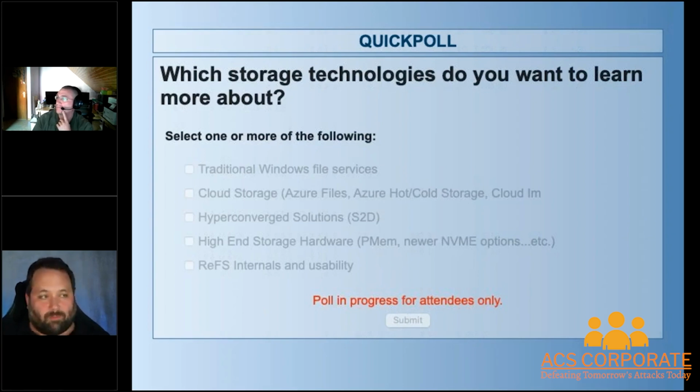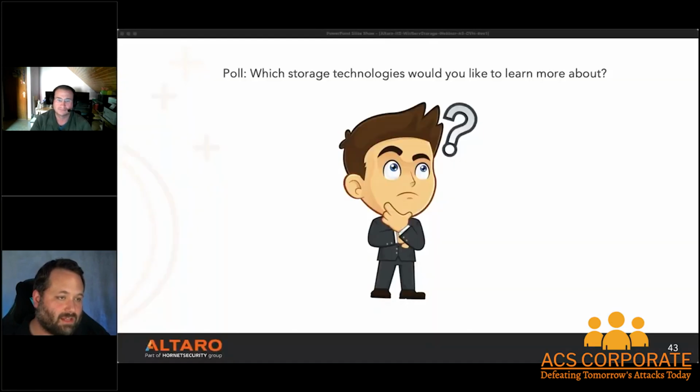I have one other quick poll and a slide or two that piggybacks on top of this, but it's more just a general curiosity. It creates an interesting discussion when we're talking about storage technologies. So we'll have another poll here in just a second, but I'm going to go ahead and close that.